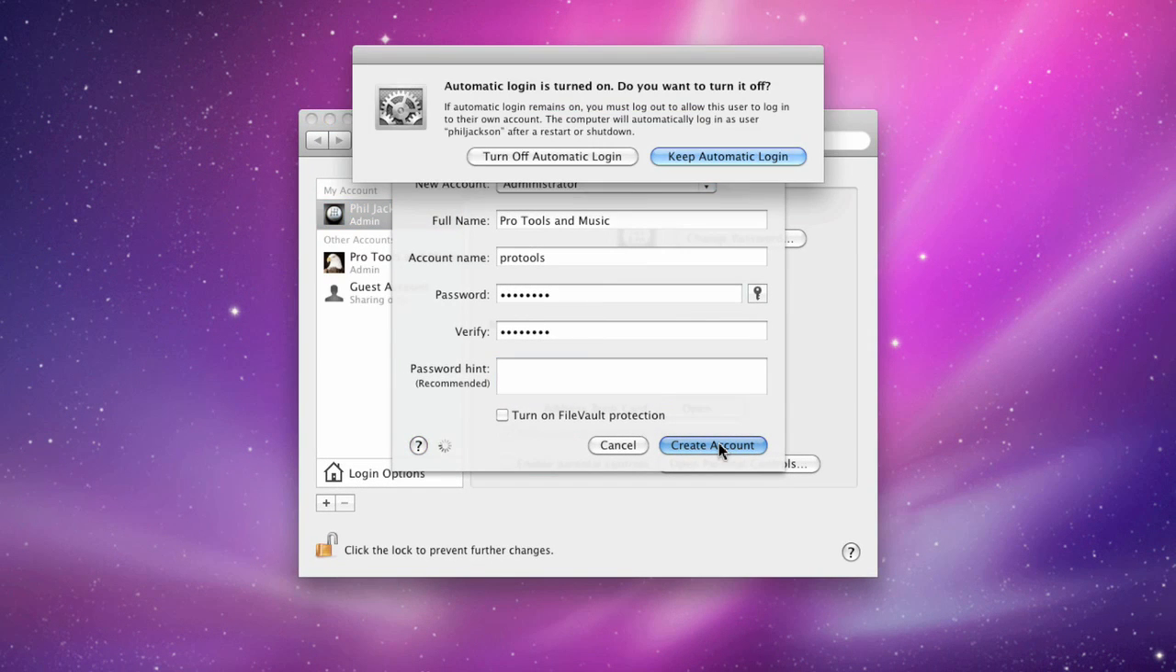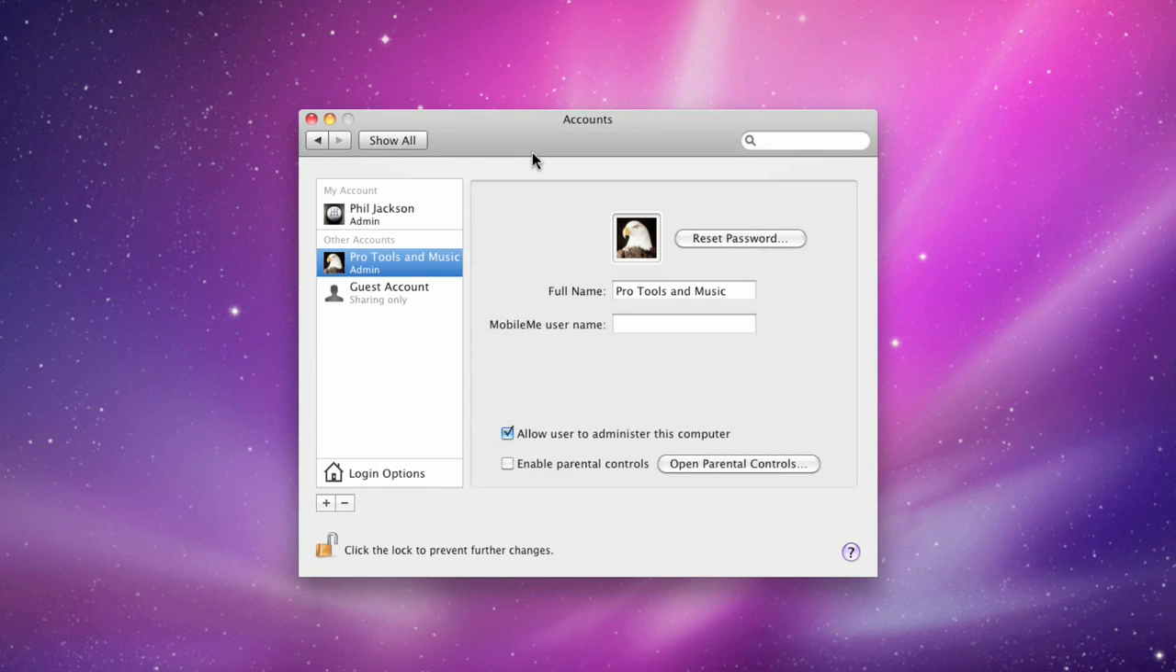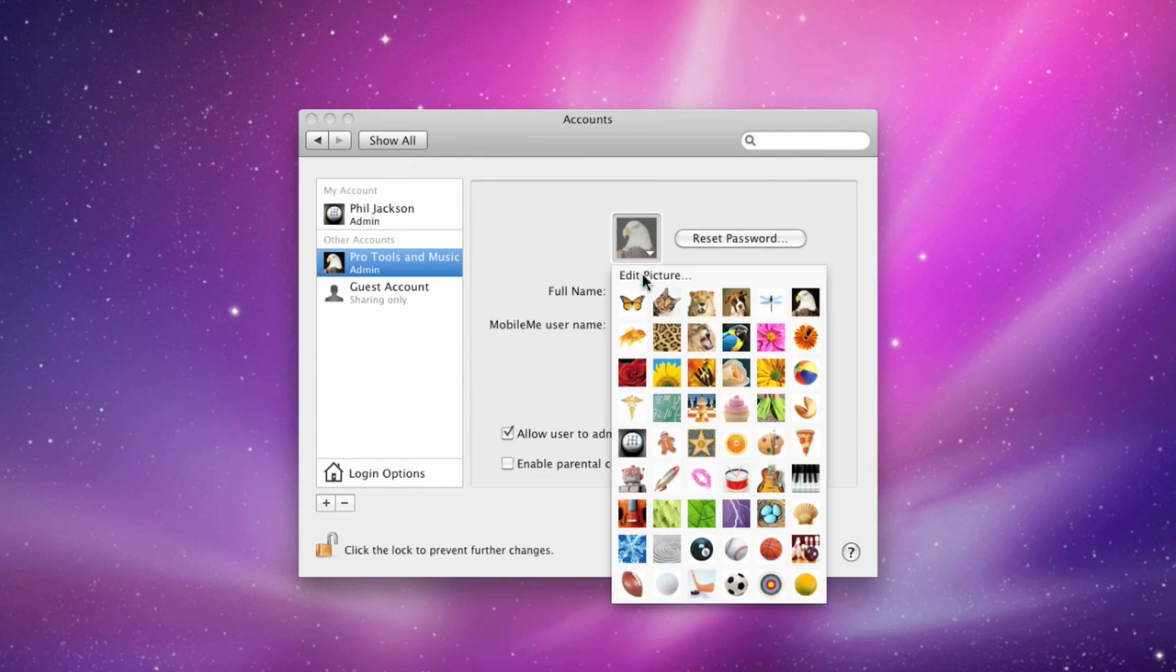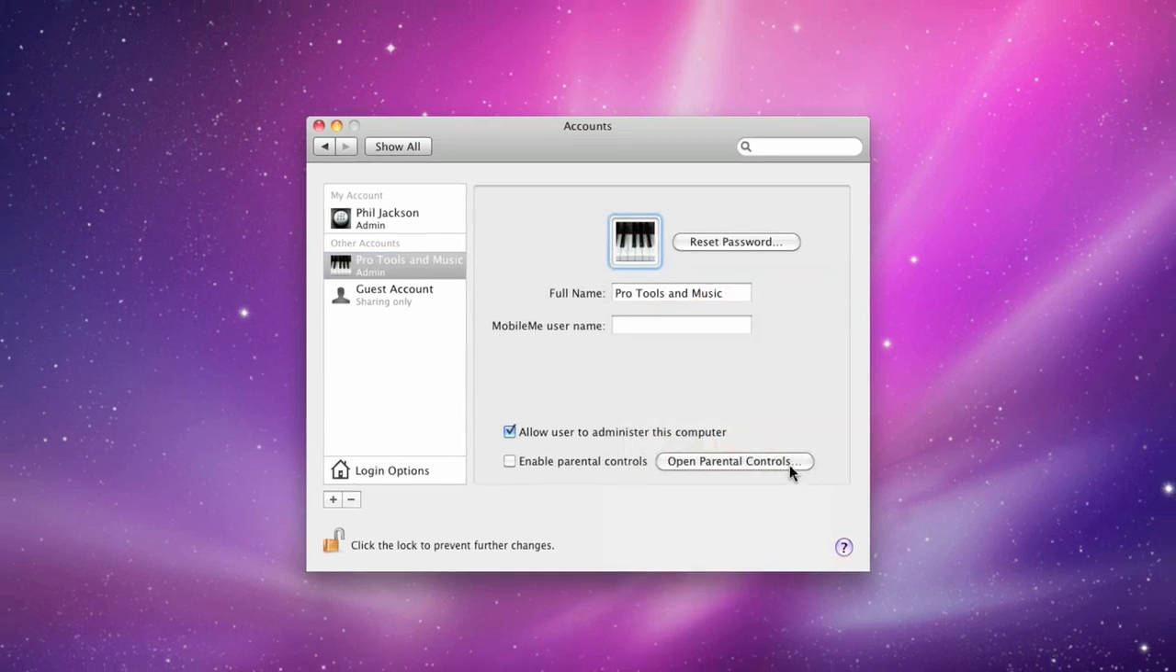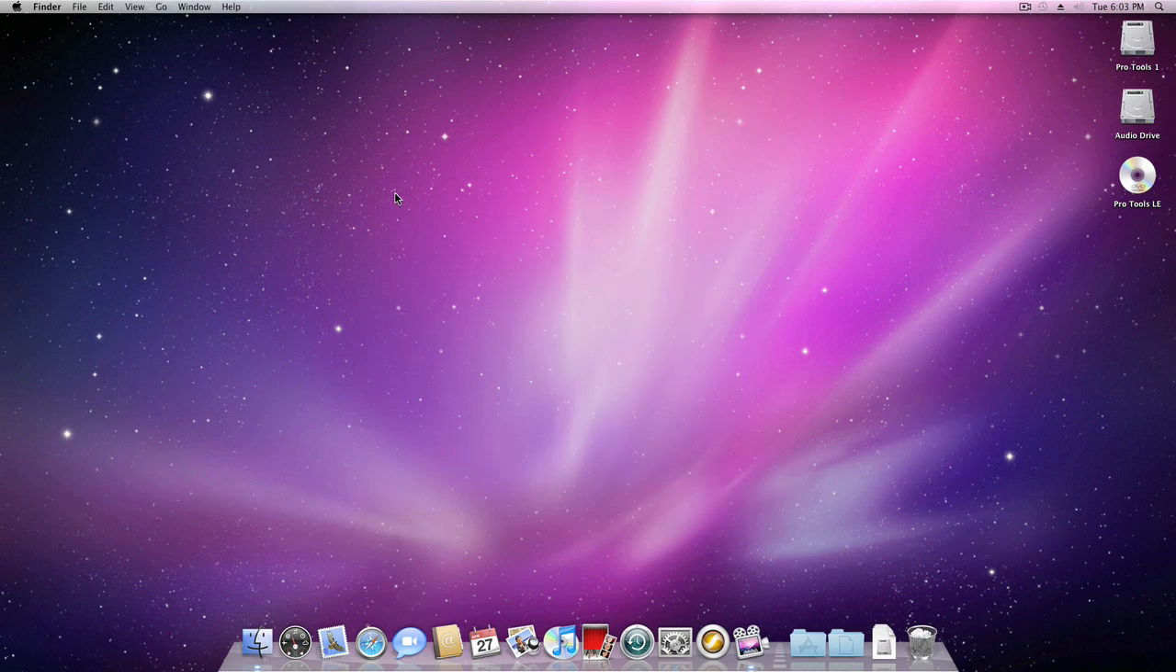Now, if this is the first time you've created another account, besides your regular login, you'll be asked to disable automatic login or keep it as is. I like to turn it off and log in manually. You might also want to take a moment to give yourself a different picture.